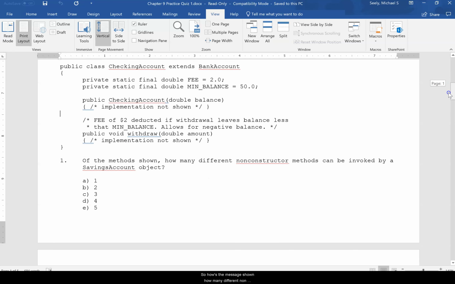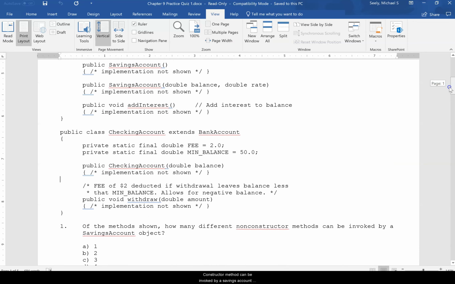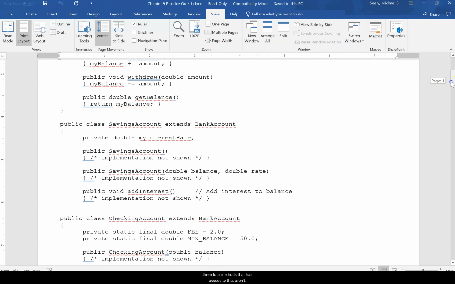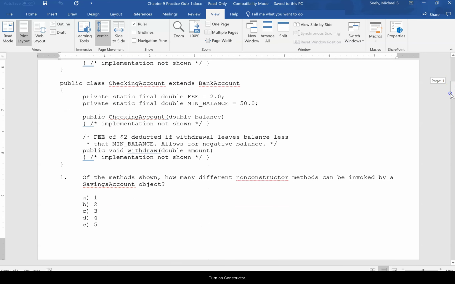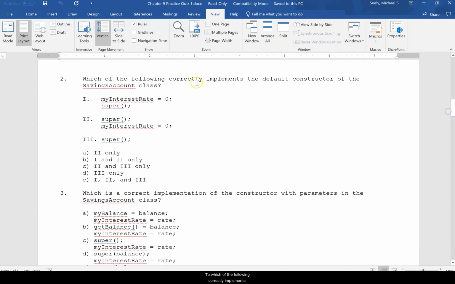Okay, so of the methods shown, how many different non-constructor methods can be invoked by a savings account? Well, I already did this. So savings account has 1, 2, 3, 4 methods it has access to that are non-constructors. Okay, so the answer for 1 is D.